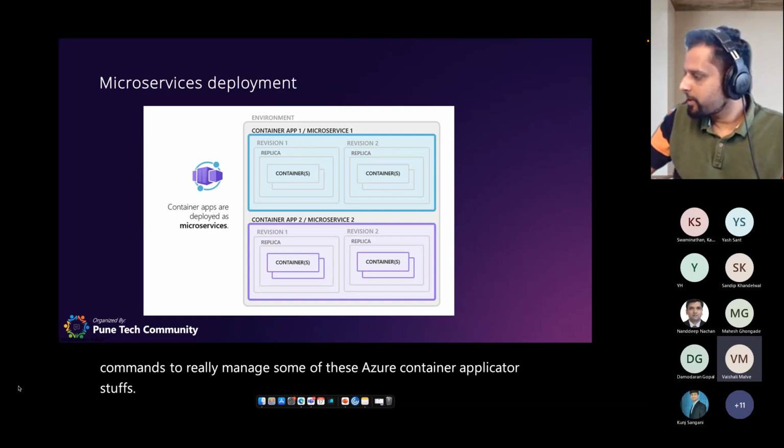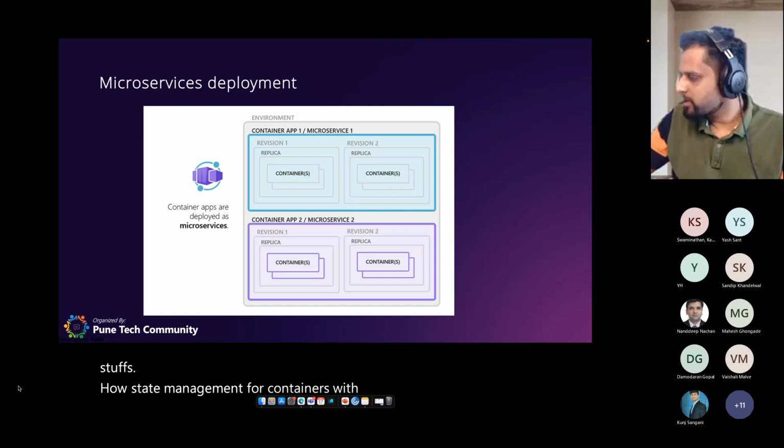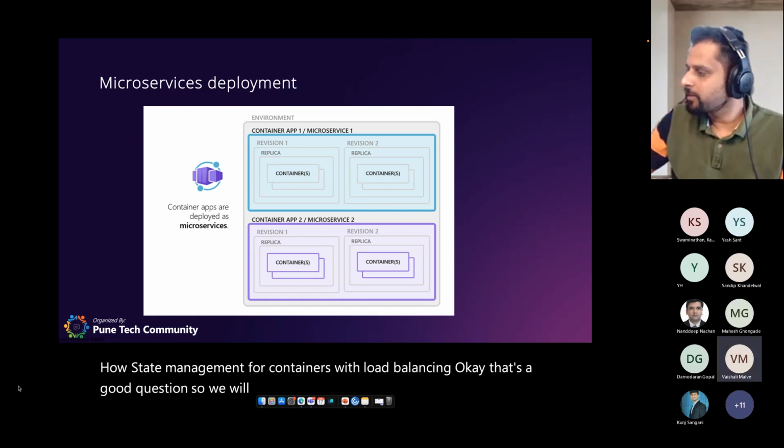How is state management done for containers with load balancing? Okay, that's a good question. So we will talk about it in some time.